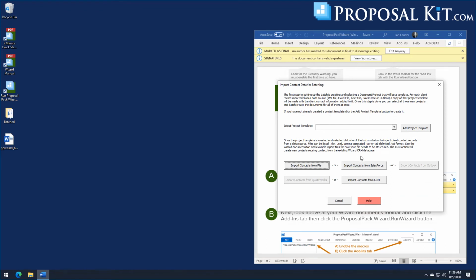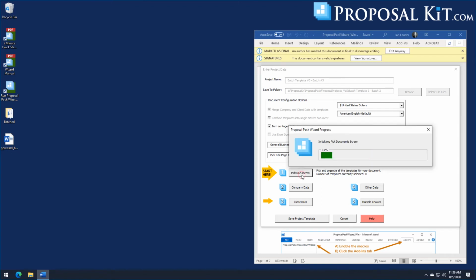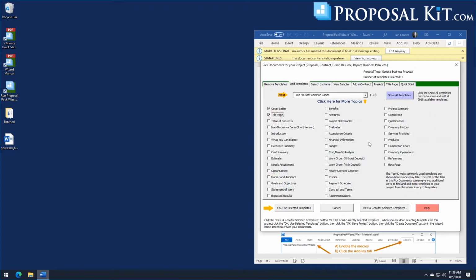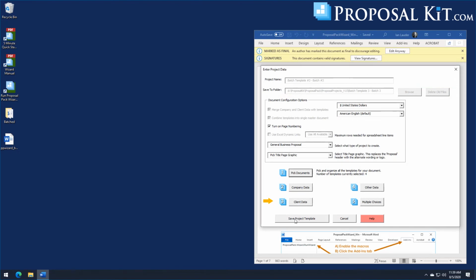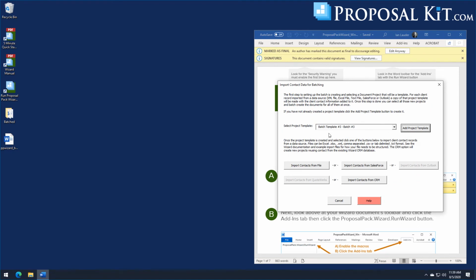So now we're going to import SalesForce records, and like before, we need to create a batch project template. Now the previous batch project template we created was tied to the previous batch, so that one's not available for us to reuse. So we'll just create a new one. And I'll just do a cover letter, title page, back page, and a services page.